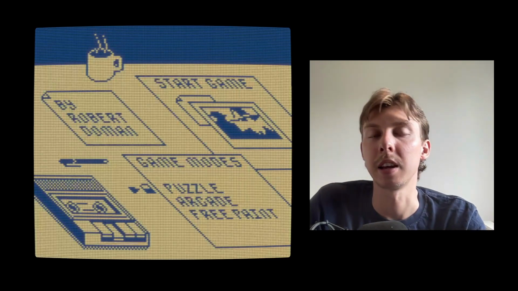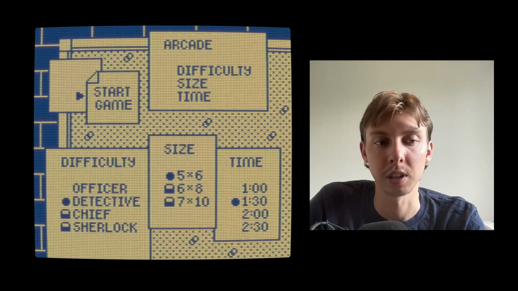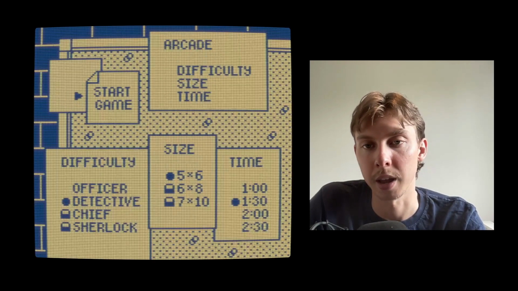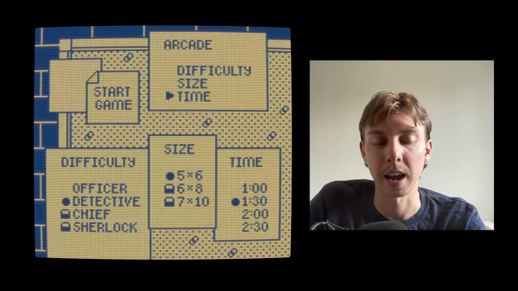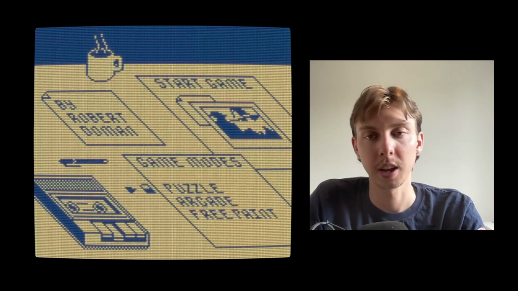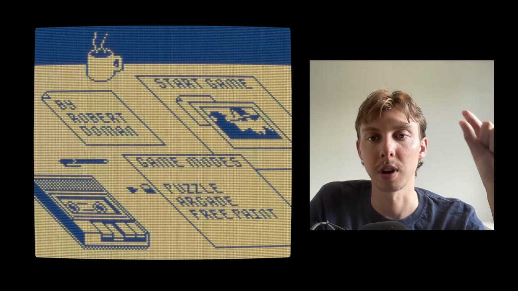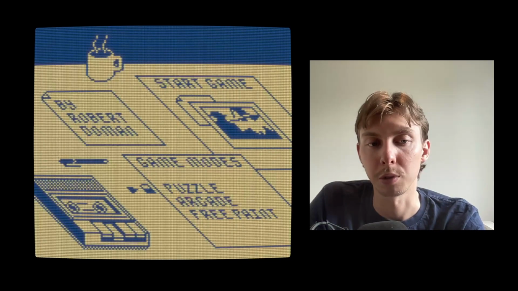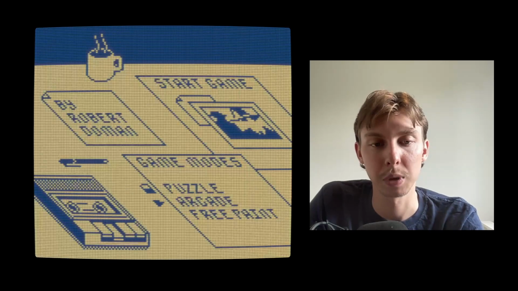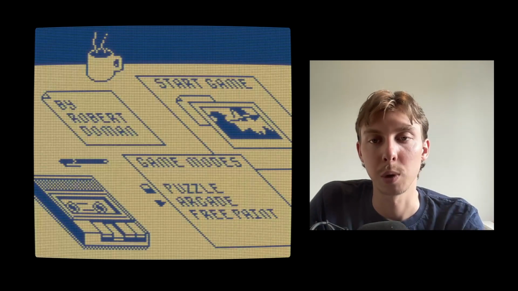I want it to be like a level system where, like we had in arcade mode, we have the difficulty of Officer, Detective, Chief, and Sherlock, where in each one we get access to more painting tools. And so the idea for puzzle mode is to have those four difficulties being four levels of puzzles that you go through, and the puzzles will just be remaking those images as quickly as you can.